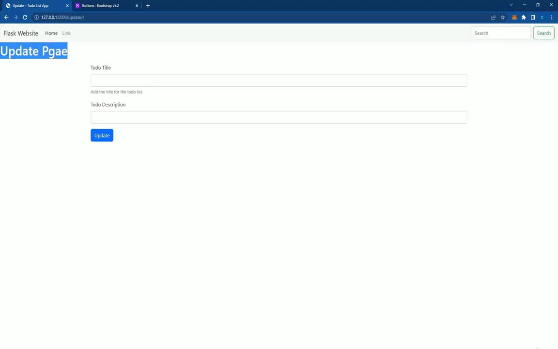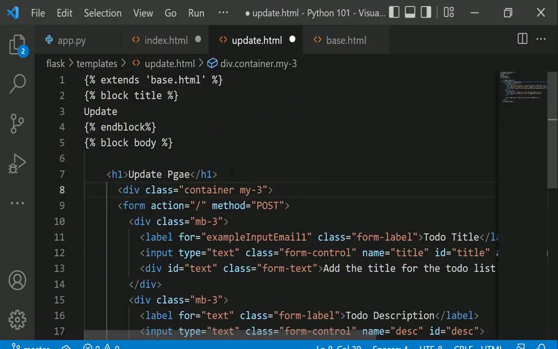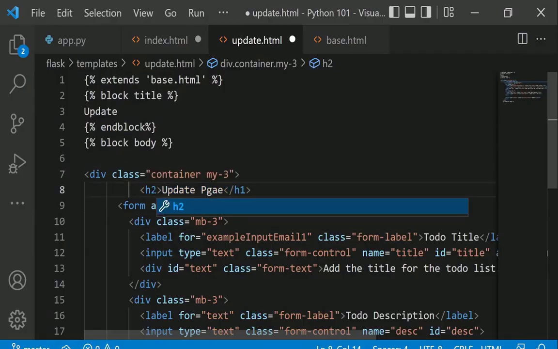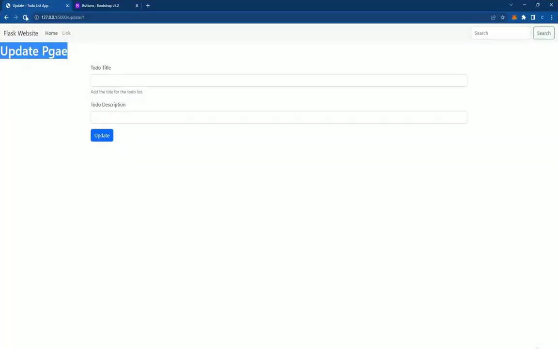So we will just try to change the header first. What I will do is minimize this, and inside our update.html page, add this inside the container, and set it to h2. If we save the code, go back to our website and refresh this page, now you can see it is looking far better than the previous one.